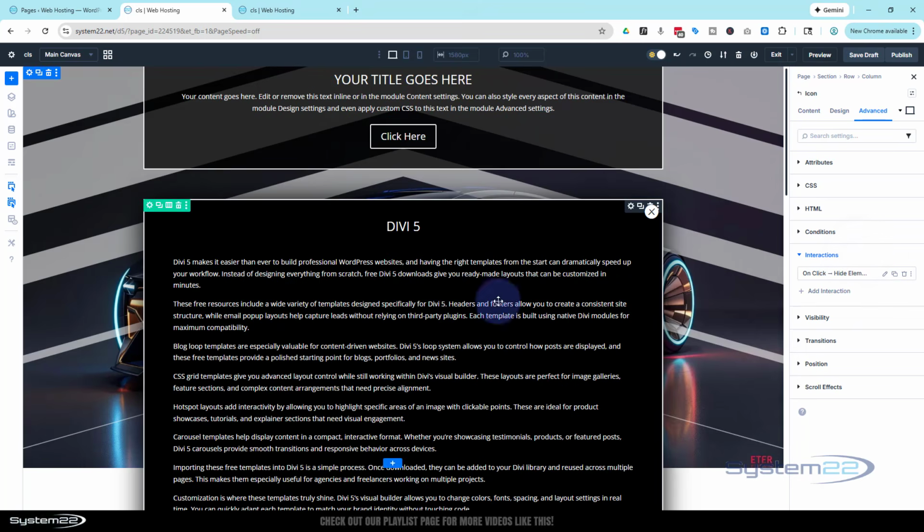Fantastic. So I want this thing to pop up when the page actually loads. So I'm going to click on this, perhaps this top section right here. Just click anywhere on it. I'm going to add in an interaction to the section. Now here's the one I did earlier, still in there. Let's get rid of that.